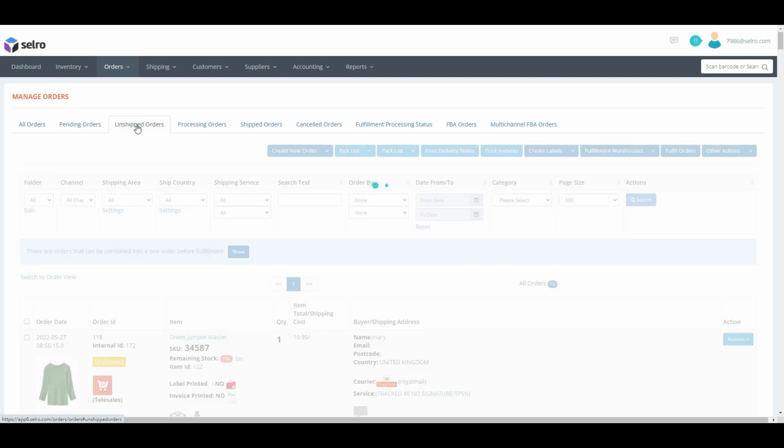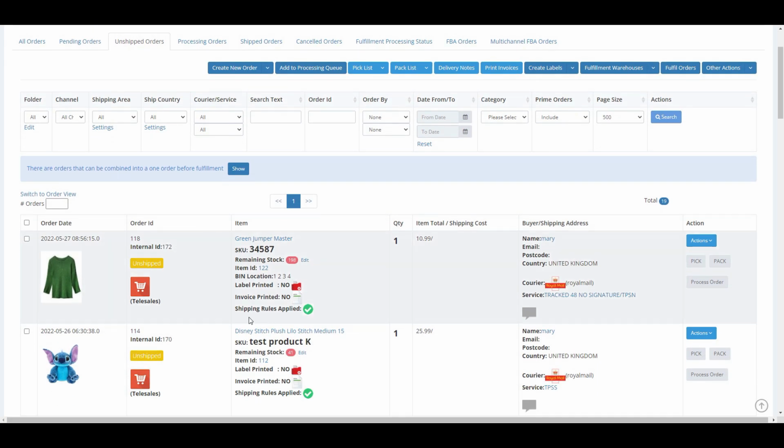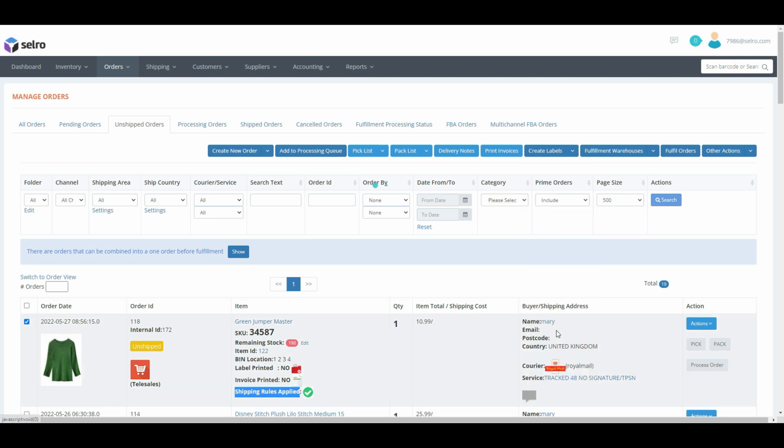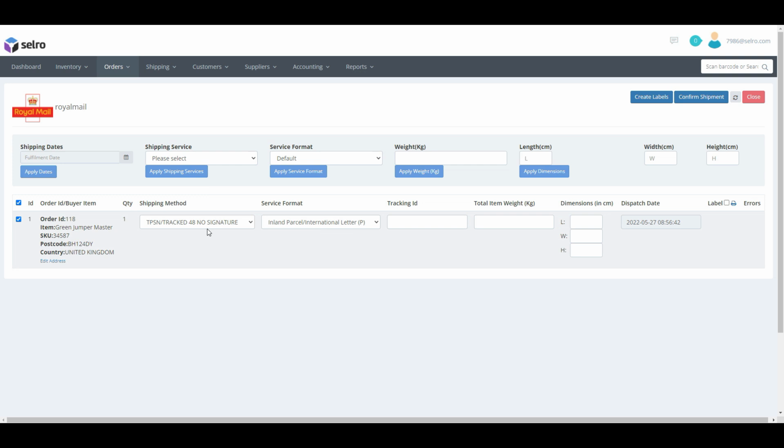And if we go to our unshipped orders tab, again you'll see that shipping rule line here with the tick to show that it has been applied, and when we go to create the label with Royal Mail, that information has been pre-populated there.